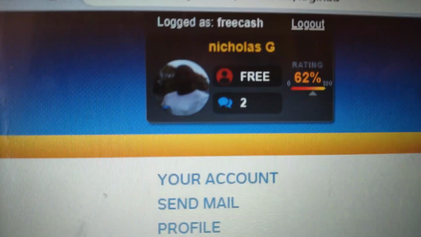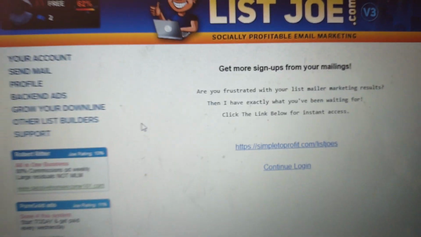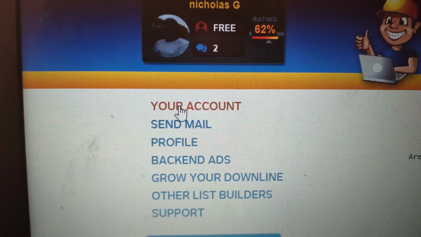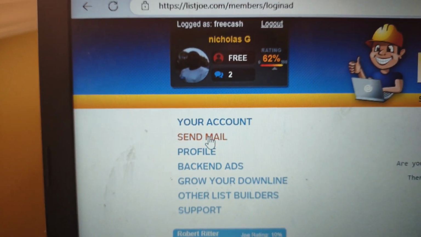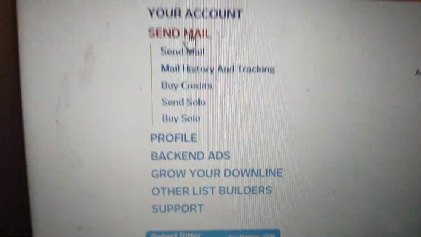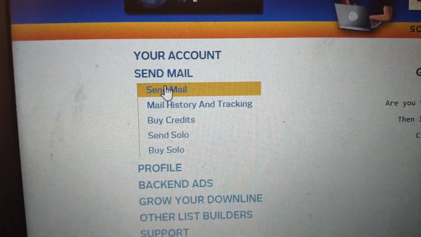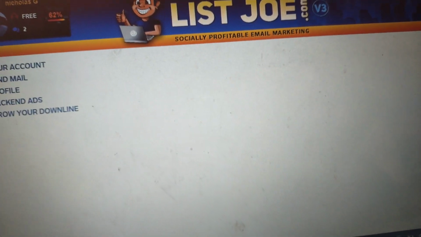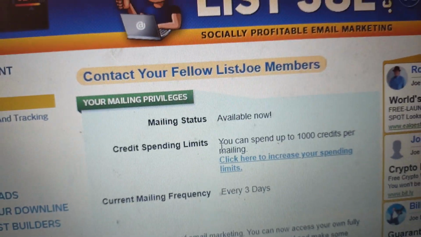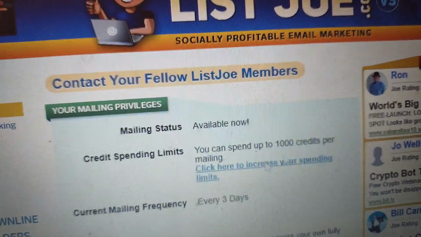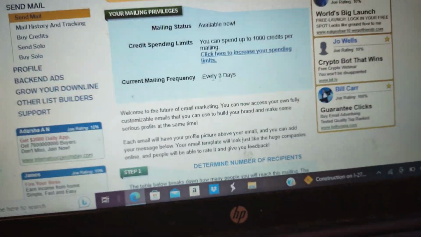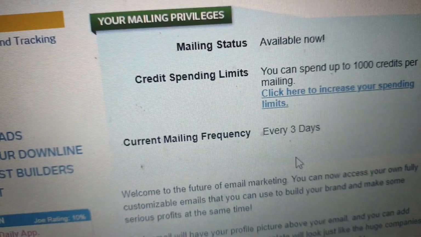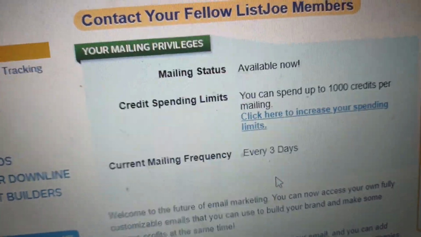You can see me. My name is Nicholas, and what you want to do is go to your account and click send mail, and you see the drop down bar. You click on send mail right here, and then it's gonna load up the screen. After it comes to this page, it's gonna tell you you can send up to 1,000. My account is a free account, so I can send up to 1,000 each 3 days.